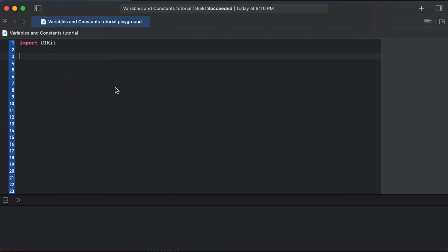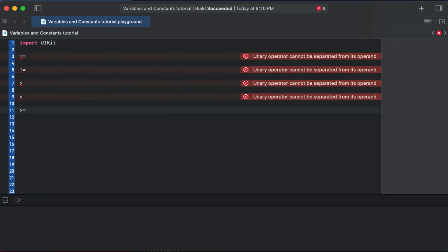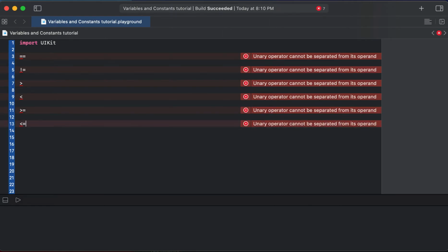If-else statements can also use something like comparison operators to help determine if something is true or false. Comparison operators are things like equals equals, which means equal to. Exclamation point equals is not equals. There's the greater than sign. There's the less than sign. There's the greater than or equal to sign, or there's the less than or equal to sign. All of these can be used in if-else statements to compare information.